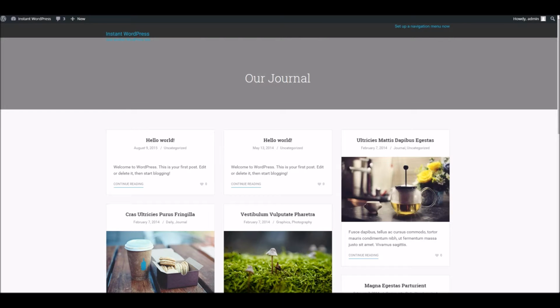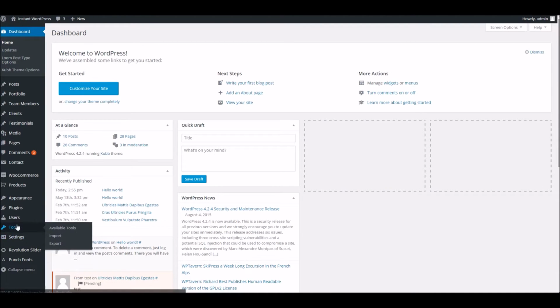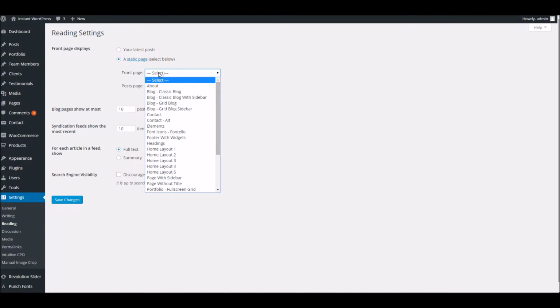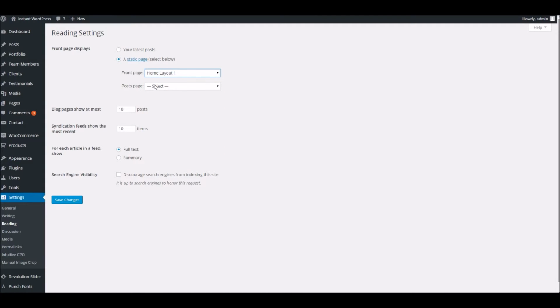Okay, so first of all we're going to want to set the front page to one more appropriate, like the demo. So to do so we head to Settings and Reading. And here at the moment you'll see it's actually displaying the latest post, which we can tell. We want to change that to show a static page instead, and we're going to choose one of the provided home pages that we give you with the demo content.